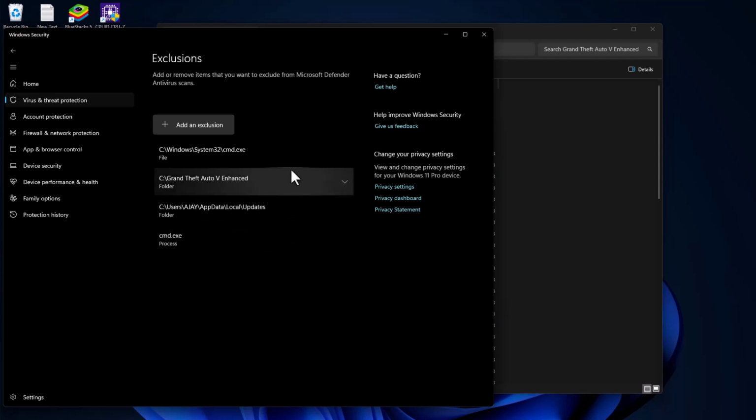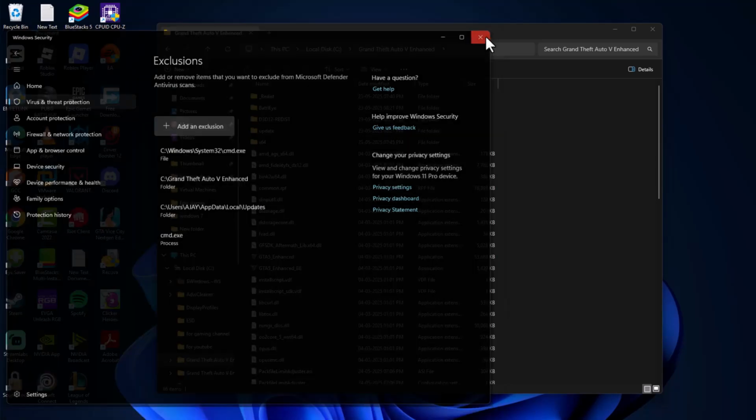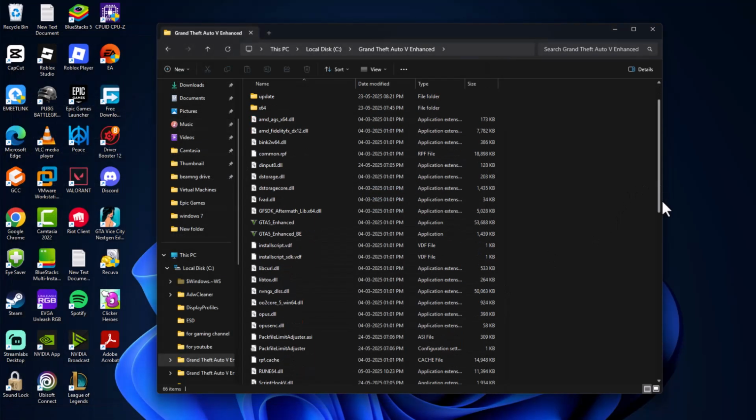And after adding the game folder in this list, you can launch the game without having any problem now, guys. And you will never face these kinds of errors anymore. Do the same steps if you downloaded other games from Fitgirl Repacks.